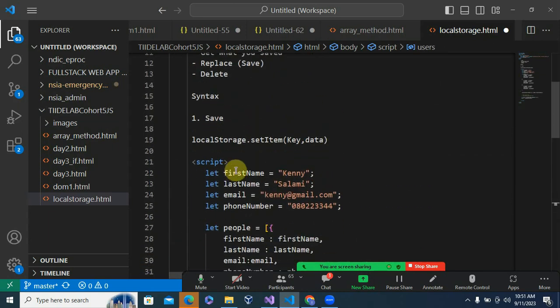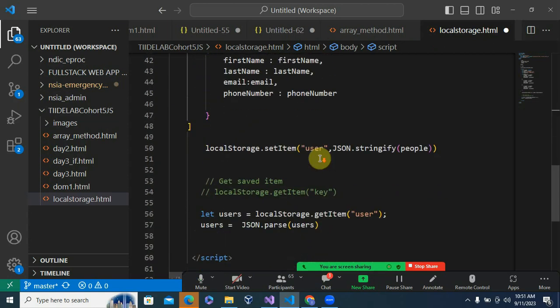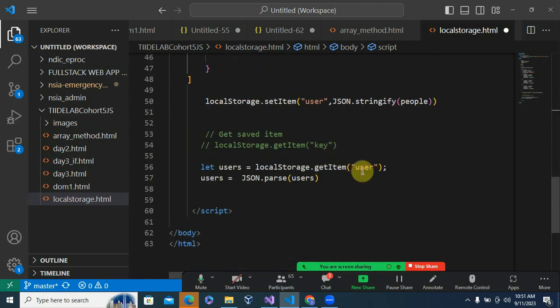So I would want you to design a form, and then instead of passing hard-coded values to this, you get it from the form and have it saved in there. I don't have to do that for you.